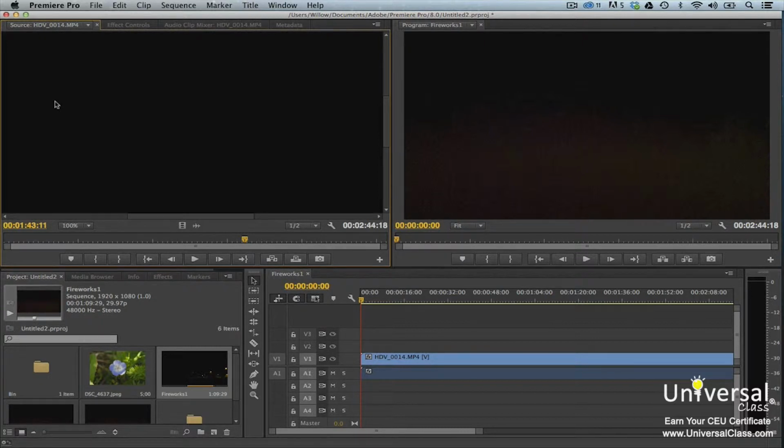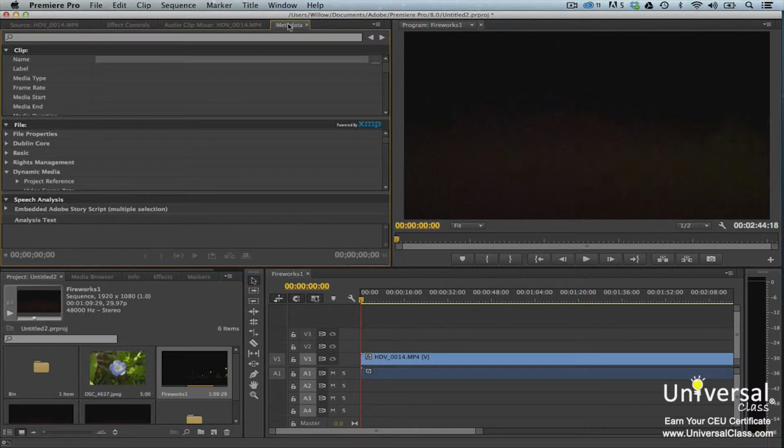The Metadata panel in Premiere Pro is located with the Source Monitor. Click on the Metadata tab to the right of the Source Monitor tab to view it. Whether or not you ever use the Metadata panel will depend on the type of projects that you have. The Metadata panel is used mostly for movies or projects where a lot of clips are used.